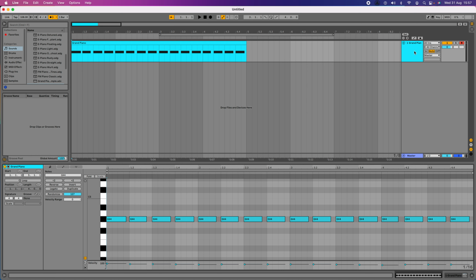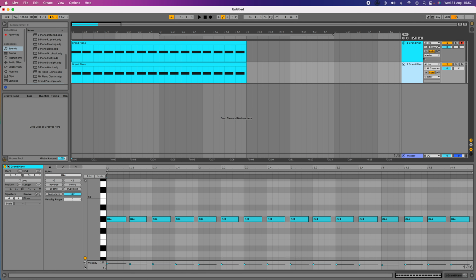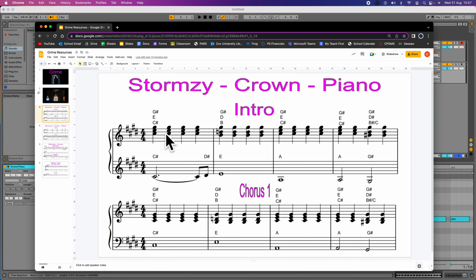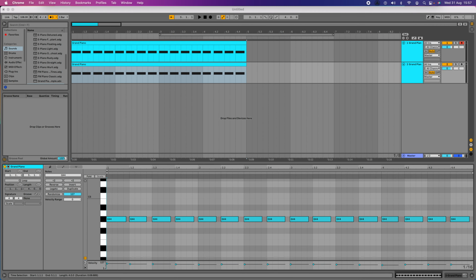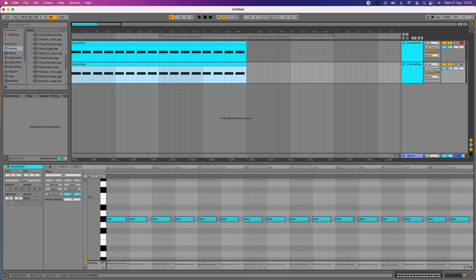You can either duplicate this track by right-clicking on the header, clicking duplicate, and you get a perfect version of what you just recorded, okay? And you could change all of these notes so that they match the second layer. Or you could create yourself a new grand piano track, get rid of this, and record it completely fresh. I'm going to do it both ways just to help you out. Each has its own merit.